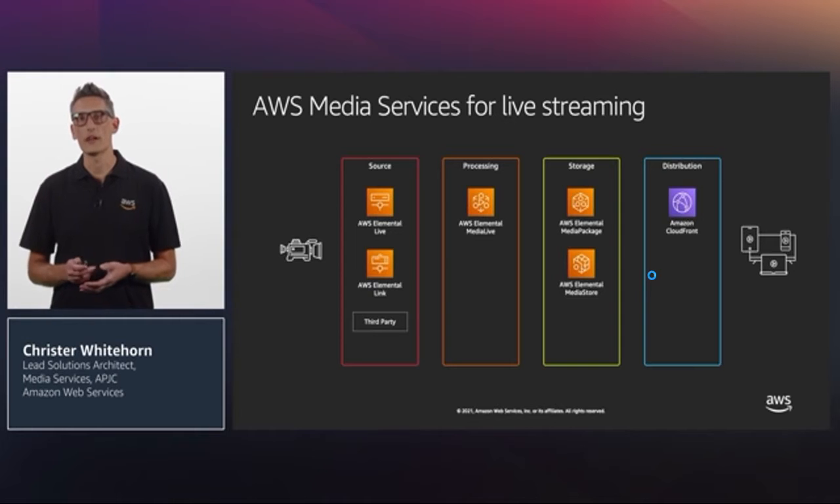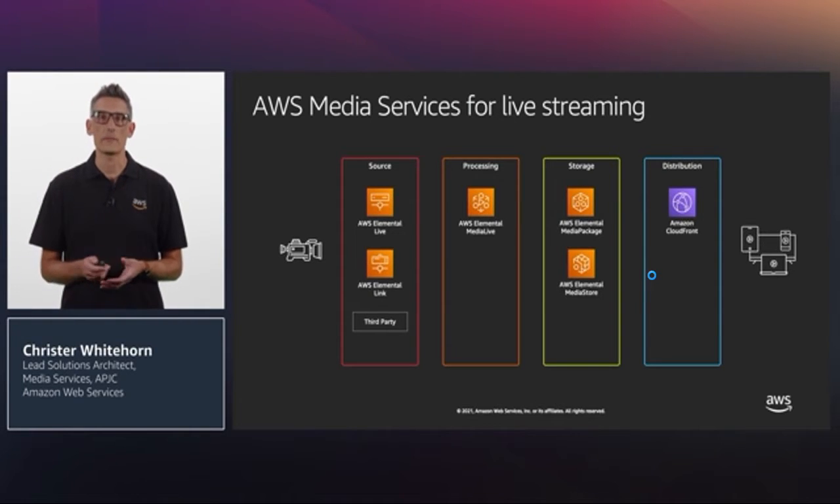We also have a monetization service that can insert dynamic advertising into live or on-demand video, but I'm not going to cover it in this session.